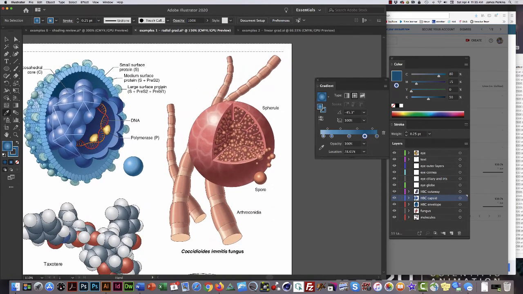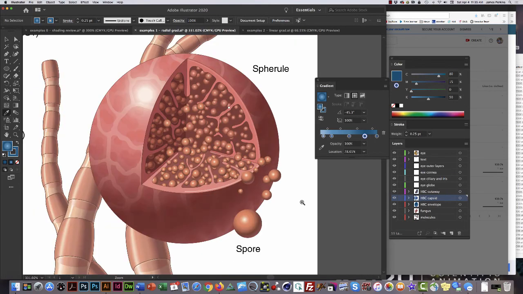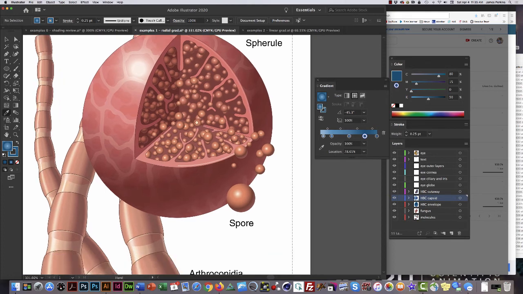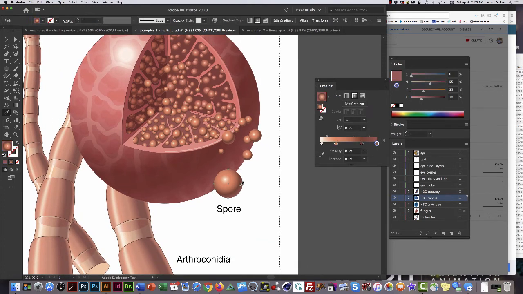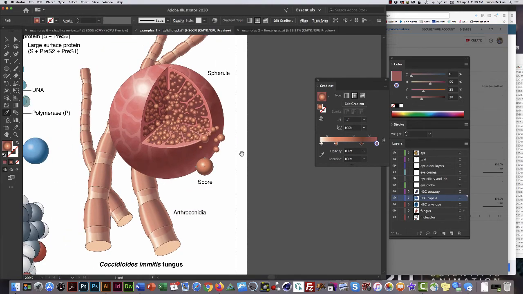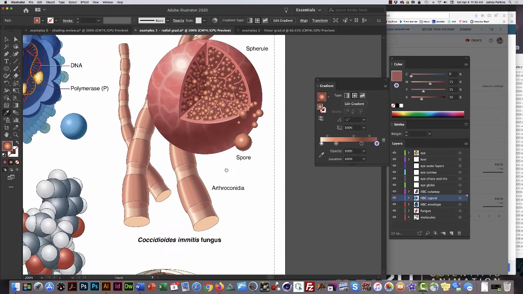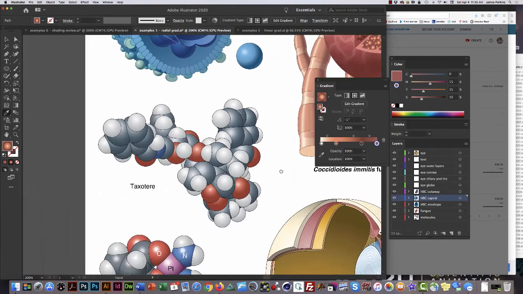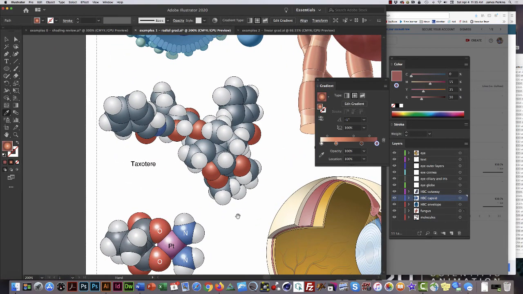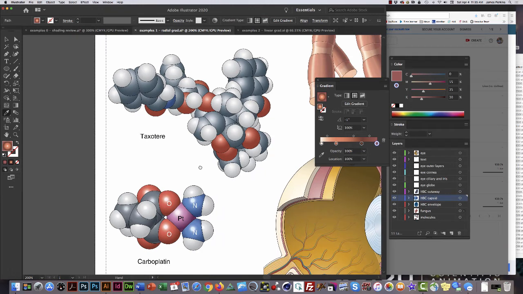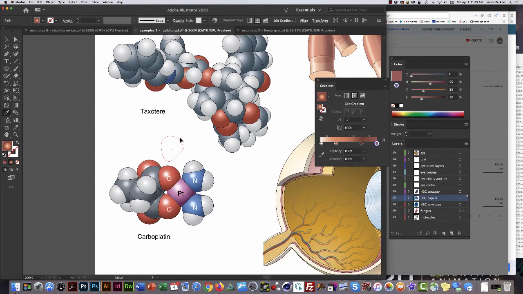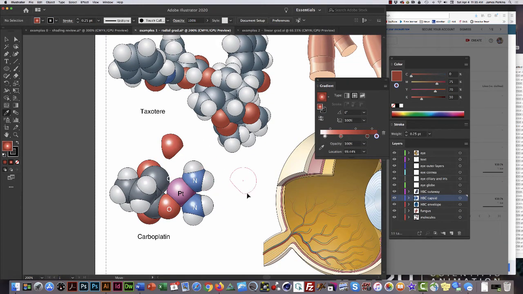Some other examples here, this spherical part of this fungus, you can tell that there's a radial gradient in there, as well as a different radial gradient in every one of these little orange spores that are being released from this part of the fungus. You've seen examples like this before in the scientific visualization class, where I've created different gradients for each of the elements.